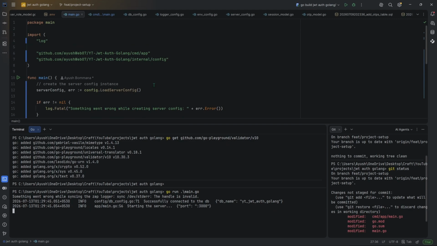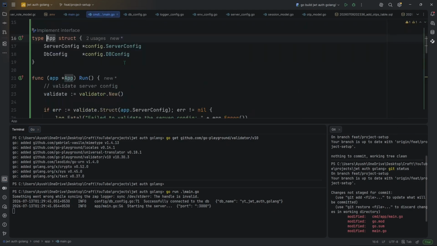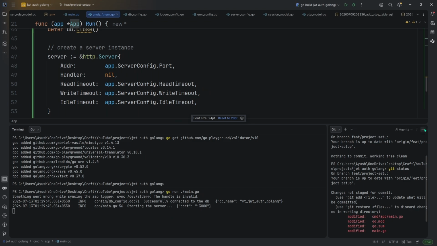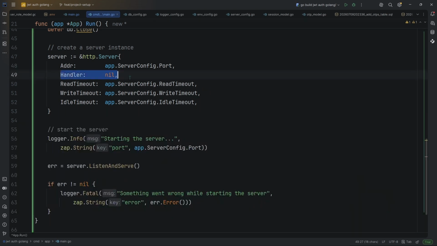But just because we have this handler as nil, we do not have any chi router over here, right? And that is why there are no routes that we have registered for now. So that is why we are getting this 404 error. But technically our server has managed to connect to our database and it has managed to start on our localhost. So that is one green flag that we got up till this point.